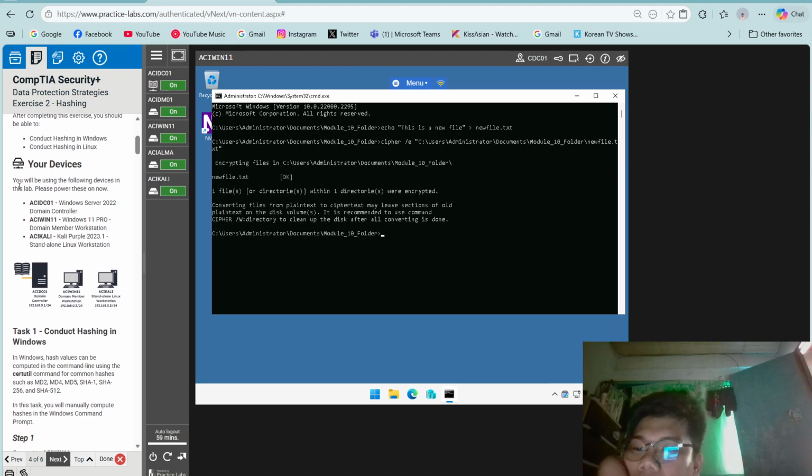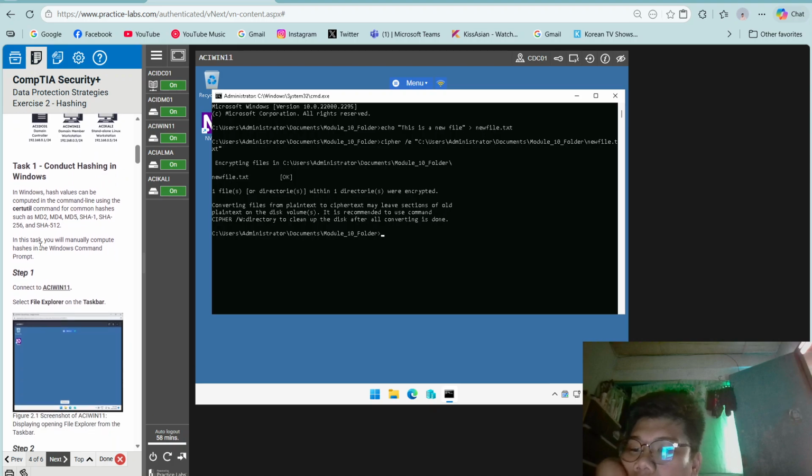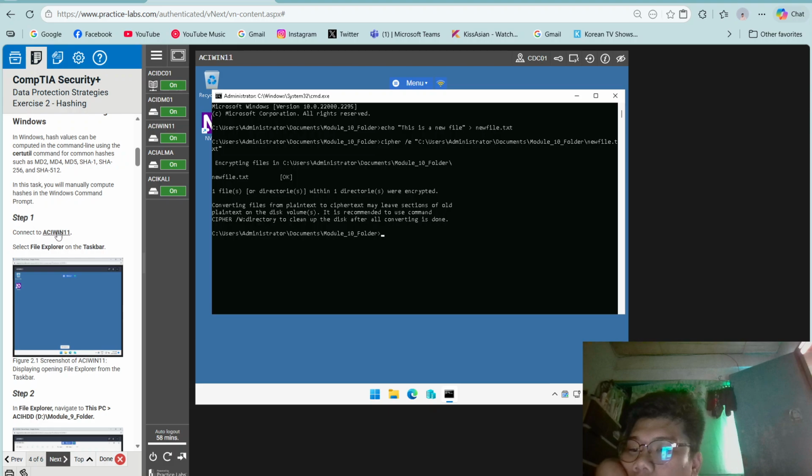You will be using the following devices in this lab. Please power these on now: ACI DC01, ACI Win11, and ACI Kali. Task 1, conduct hashing in Windows. In Windows, a hash value can be computed in the command line using the certutil command for common hashes such as MD2, MD4, MD5, SHA-1, SHA-2, SHA-256, and SHA-512. In this task, you will manually compute the hashes in the Windows command prompt.